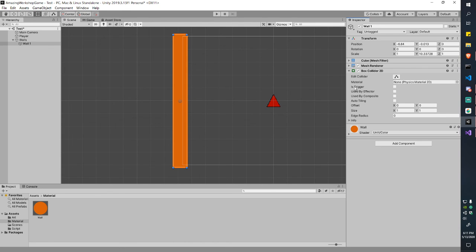And make sure this Is Trigger here is not clicked. If you click this, it's gonna be considered a trigger, which is a collider that just checks the area, and we're gonna use this for the door plate later, the trigger that activates the door. But the wall, we need it to block the player, so it's not a trigger. It's gonna be a full on collider. So there you go. We have this collider.